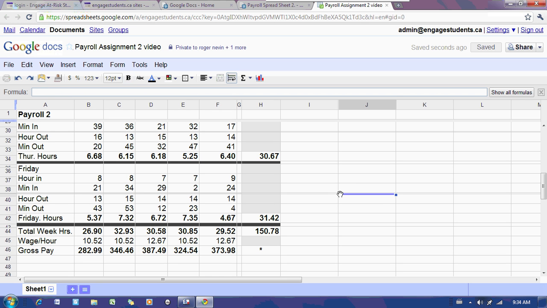Okay. Now we want the gross pay for all the workers, so we can copy this formula, which adds that row across. Control C and click Control V. So that shows you how to do payroll number 2. Make sure you name it correctly and make sure you share it with your teacher.